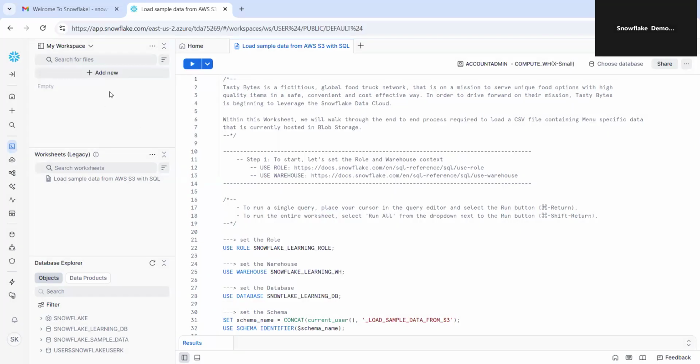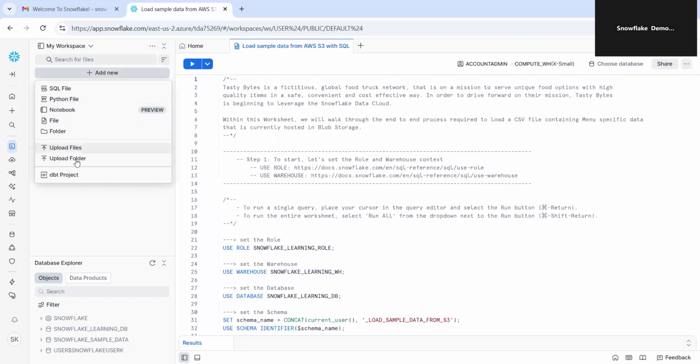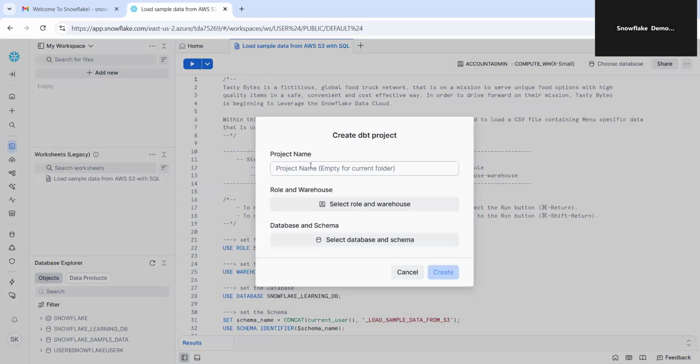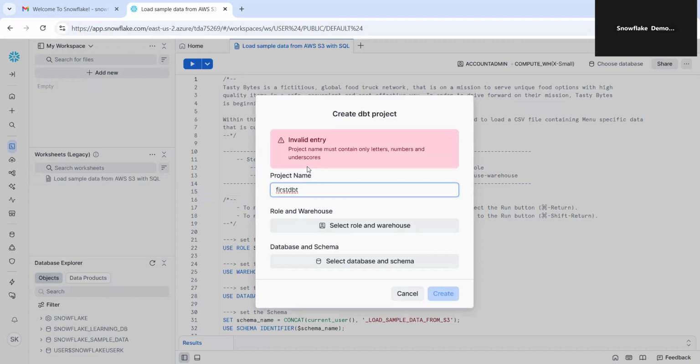Okay. So now, right now, let us create a DBT project and see what it consists of. Okay. So let us create a DBT project. Maybe the project name can be the first DBT project, you can say.